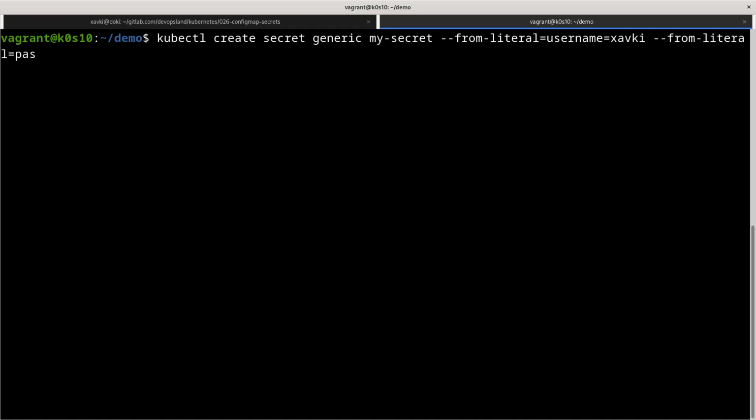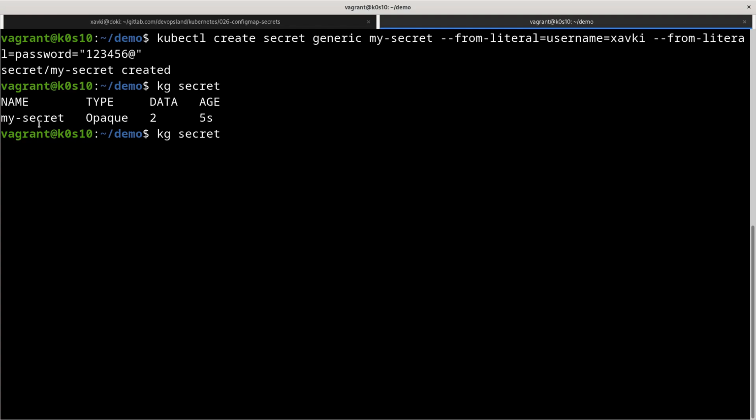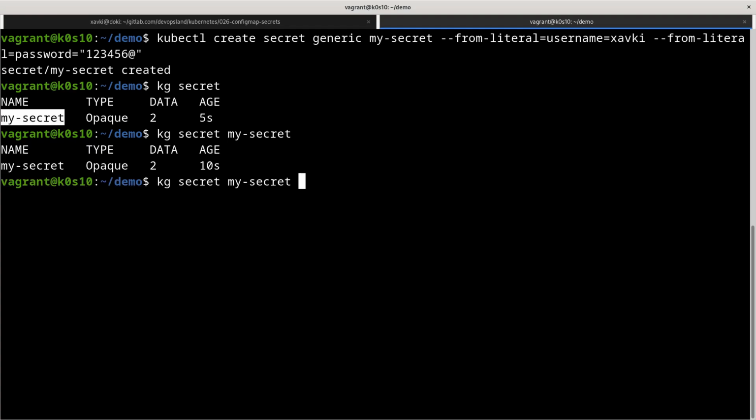password, and I can use here 1 2 3 4 5 6. Now I can check the list of secrets. Okay, so I have the secret, my secret, like that. So I can check with -o YAML.